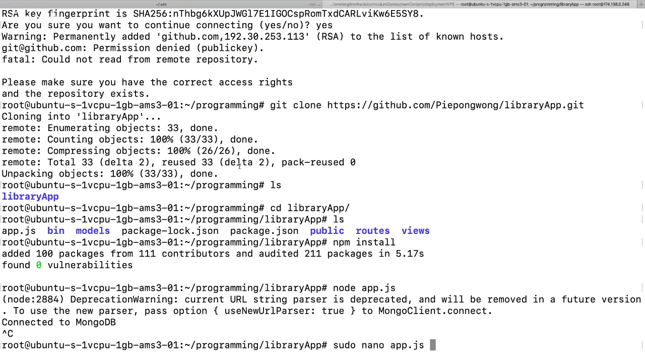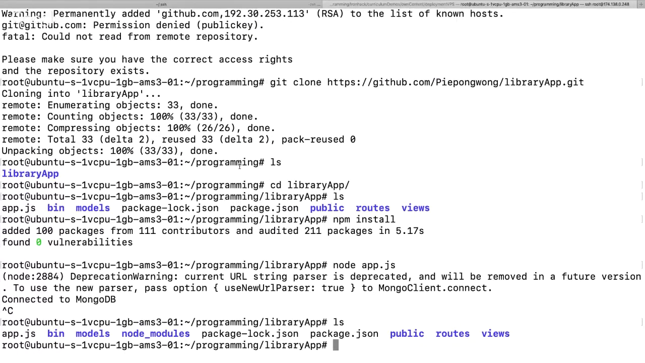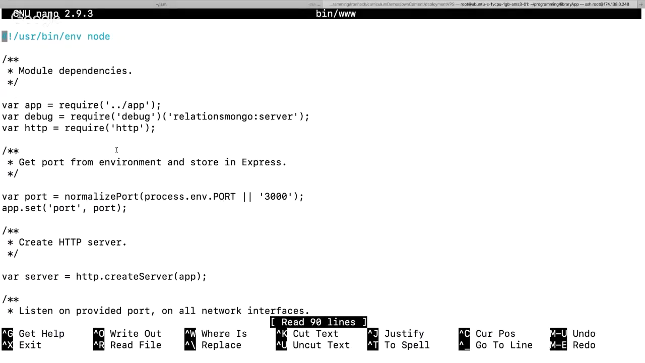Sudo nano. Let's see, what's this? Yeah. Sudo nano bin www. It's a project I set up with Express Generator. And right here, we're setting up the port. Now I'm hard coding port 80.